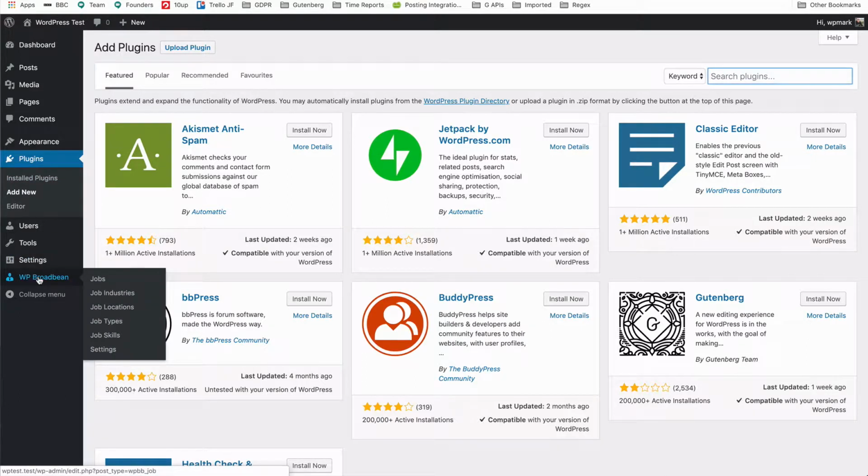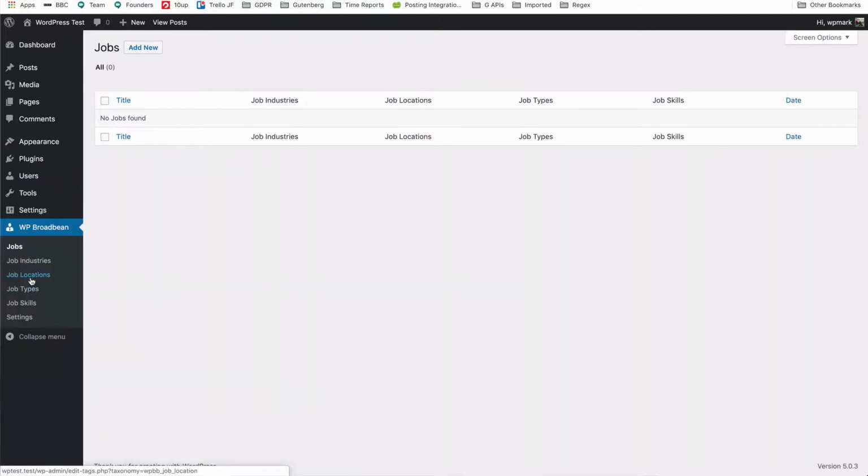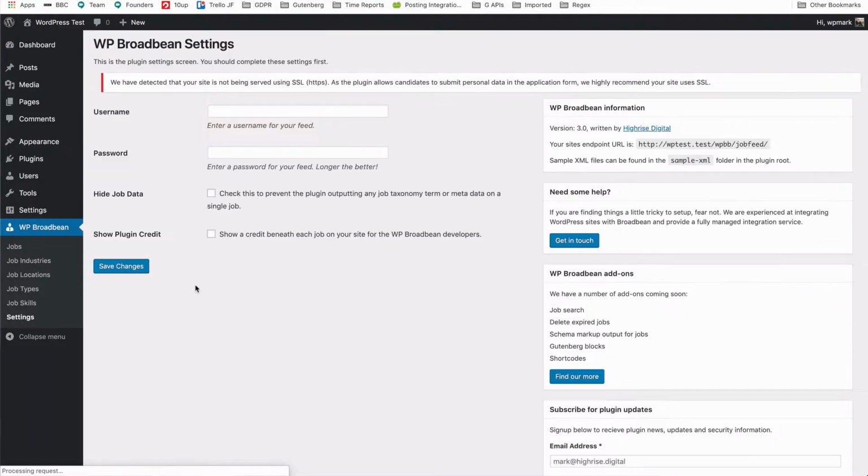So with it activated, the first thing you want to do is to click on the menu down here at the bottom that says WP Broadbean. And here's where you'll find all the jobs that have been sent to your WordPress website, and you can set up things like the job industries you want to assign to jobs, locations, types and skills. But the first thing you need to do is to set up the plugin with the settings menu. So we're going to click on the settings menu, and you'll see here.